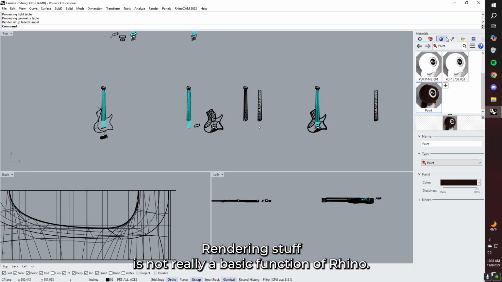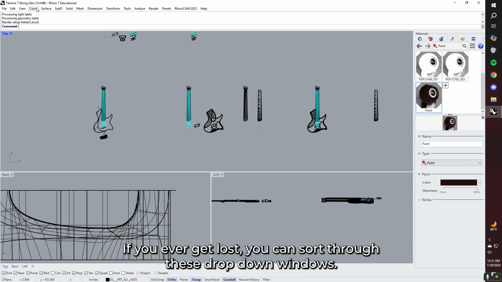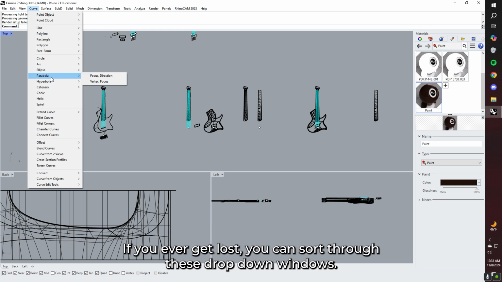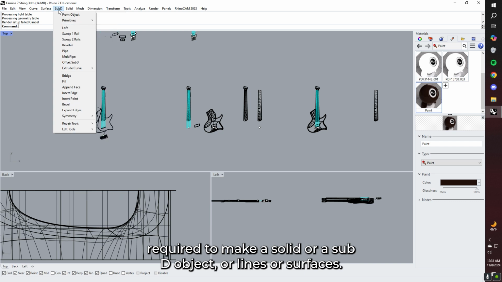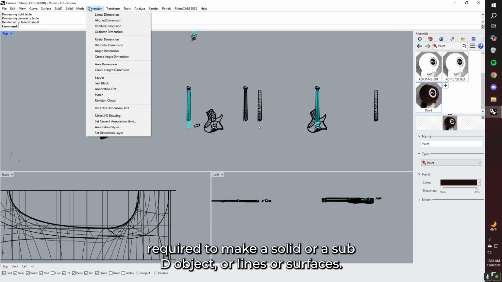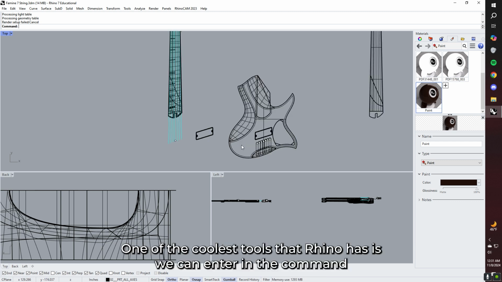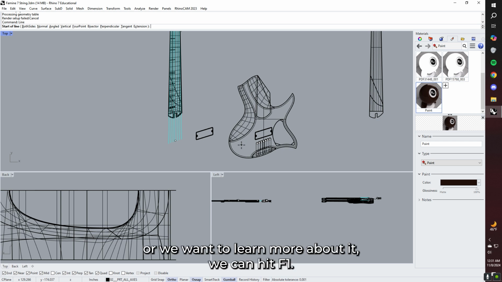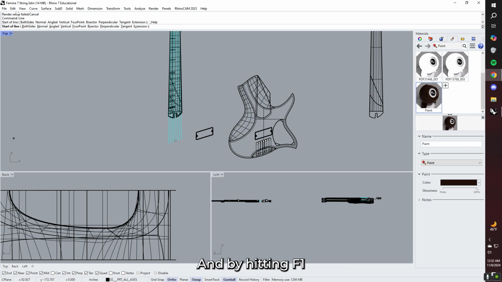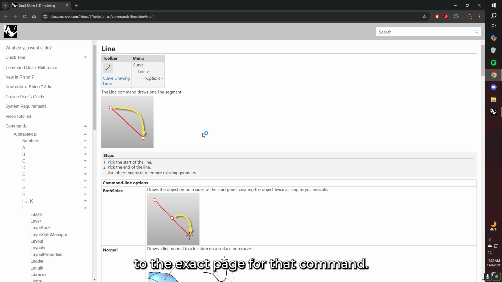Rendering is not really a basic function of Rhino, but I believe we've just about covered it. If you ever get lost, you can sort through these drop-down windows. All of these other things are pretty much related to just commands required to make a solid or a SubD object, or lines or surfaces. However, if you are using a command and you're getting stuck, one of the coolest tools that Rhino has is that we can enter in the command and hit Enter, and then if we're really stuck or we want to learn more about it, we can hit F1, and by hitting F1, it will open your web page to Rhino's manual to the exact page for that command.